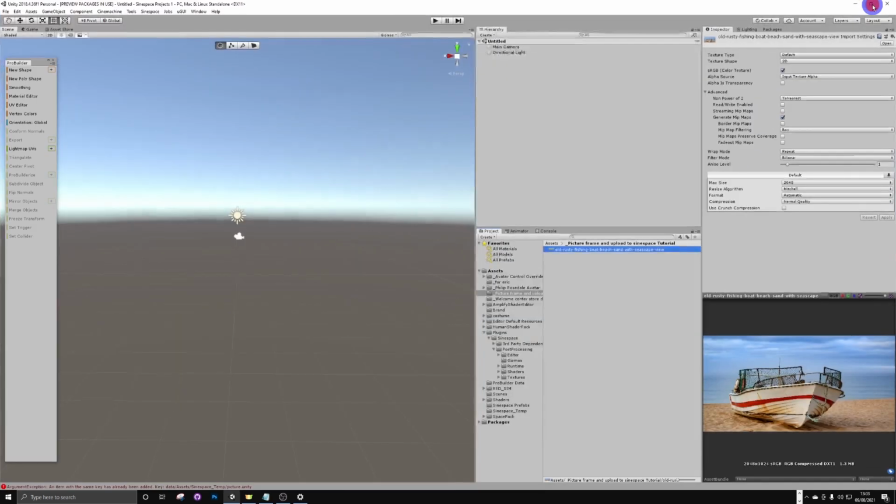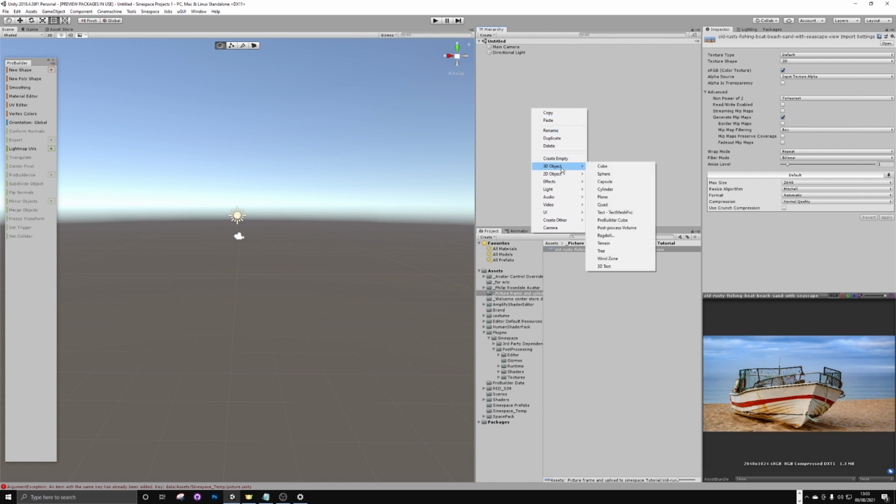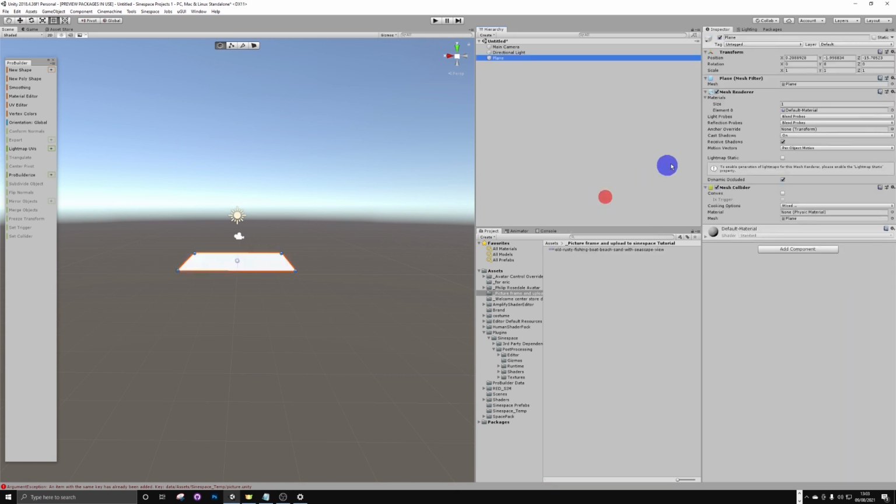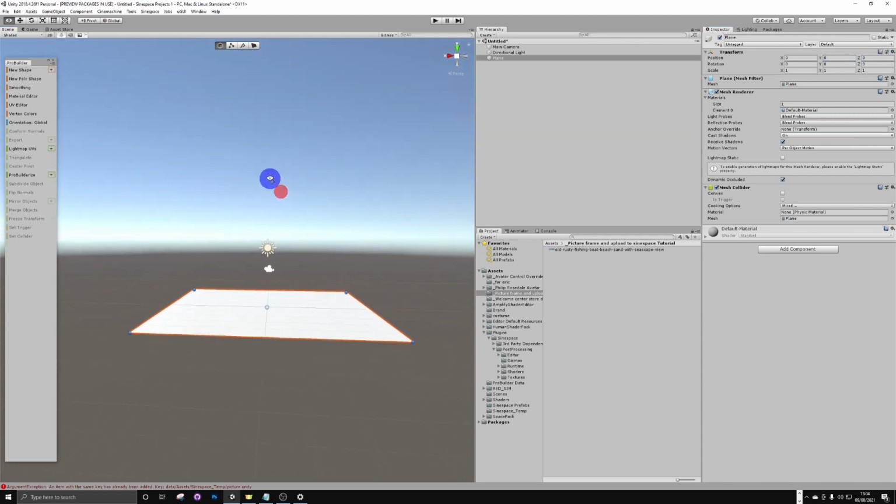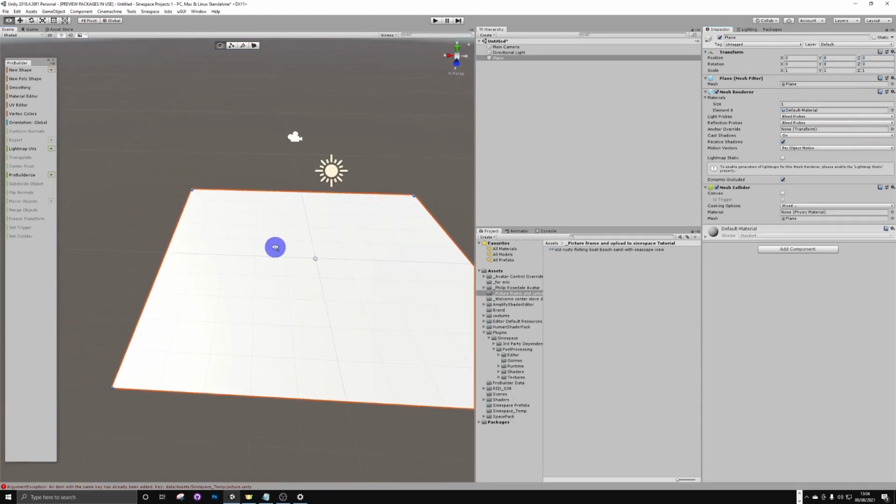So the next stage is we want to create a plane to put the picture on. So you right click in hierarchy and go to 3D object and go to plane. I want to put that at 0, 0, 0. And there we go, there is your plane.